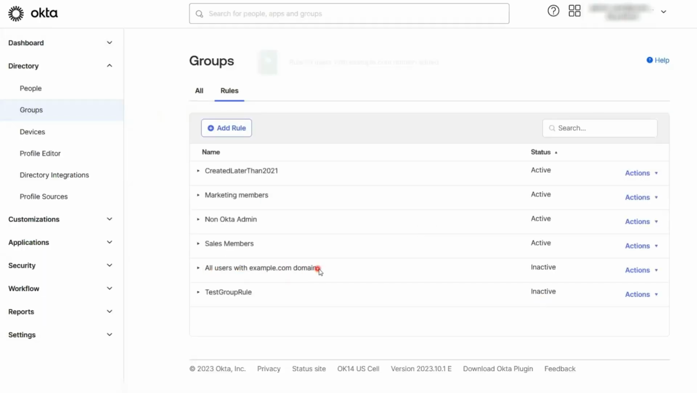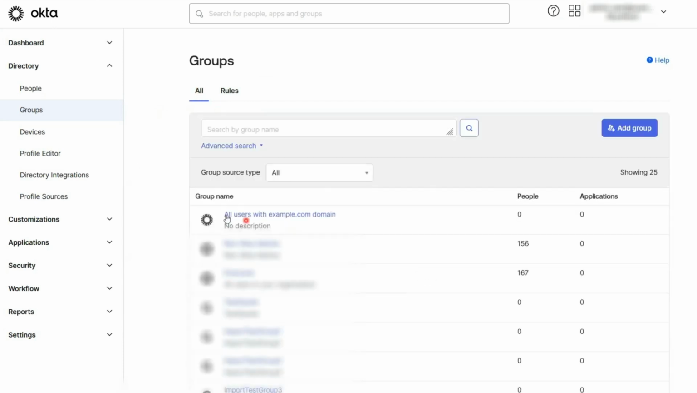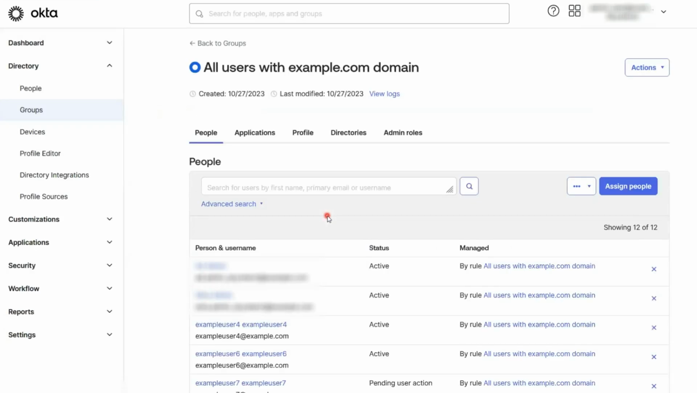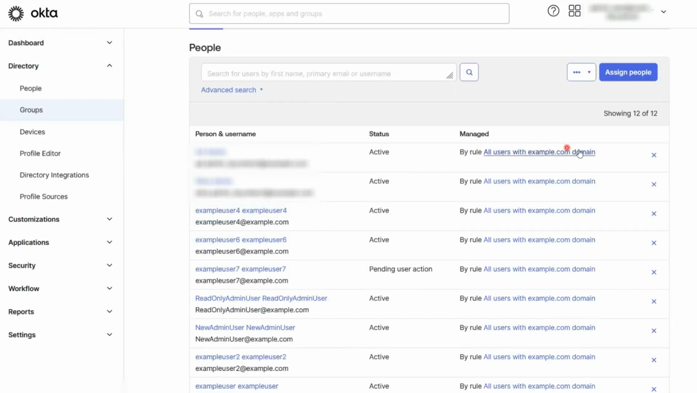Remember, new rules are inactive by default. So, go ahead and activate your rule. Now click on All and look for the group we made the rule for, and we can clearly see that users with the specific domain got assigned to the group.